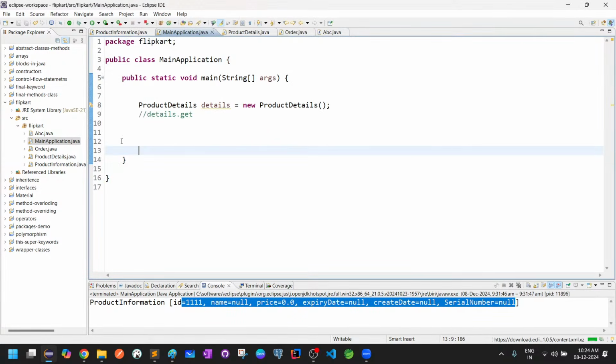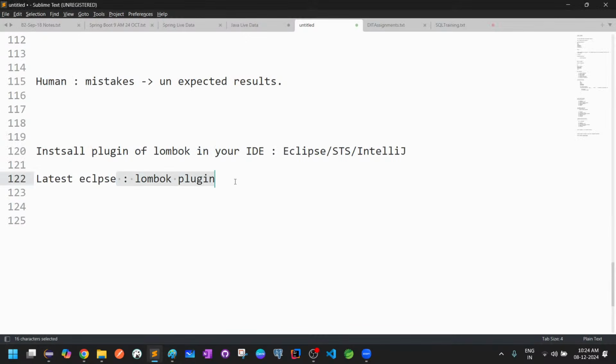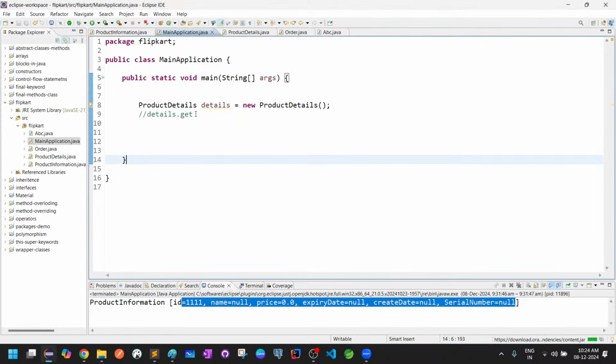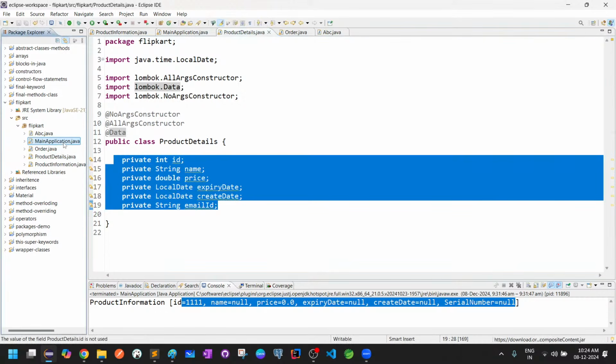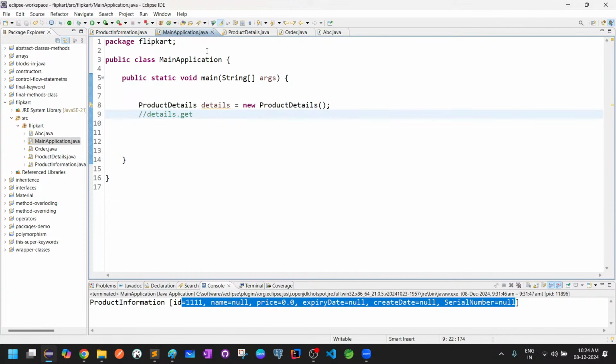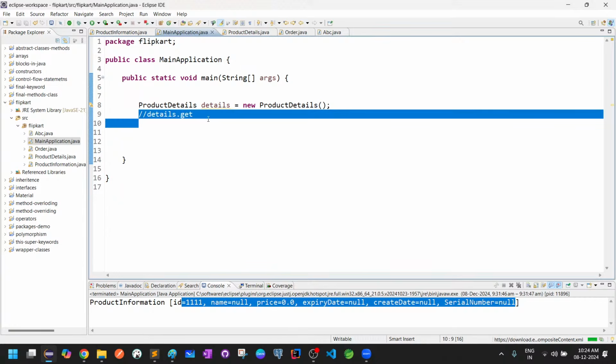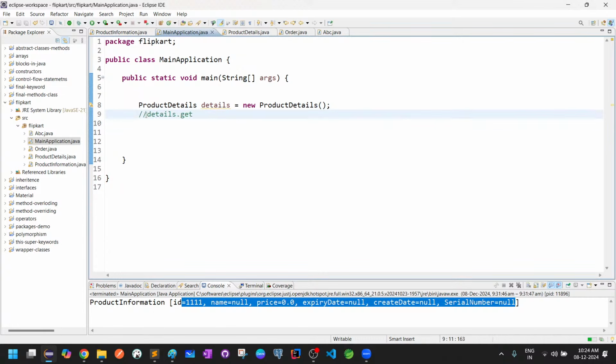Same thing you have to follow for STS also. So how to install the Lombok plugin in Eclipse, I'll tell you that. In this case, the setters and getters are already created. But because the Lombok plugin is not in our Eclipse, it is not able to show those dot set, dot get suggestions here. That's why you are getting all this problem. Otherwise, you already have those methods. So you have to do this at the Eclipse level.